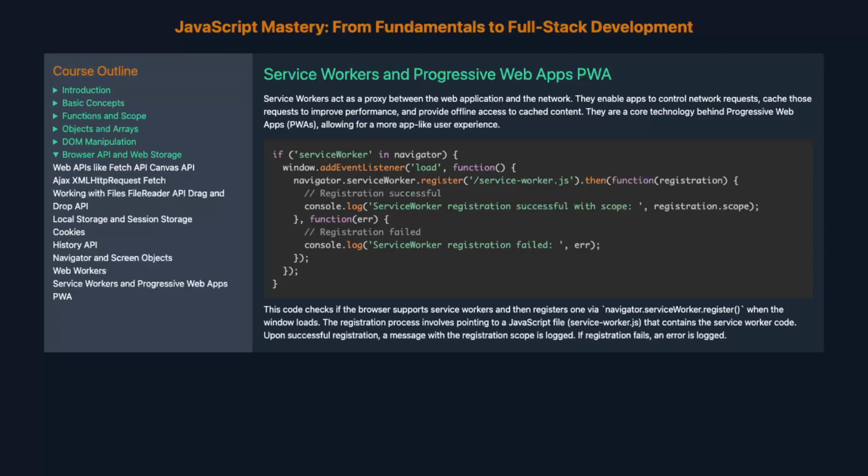Service workers and progressive web apps (PWA). Service workers act as a proxy between the web application and the network. They enable apps to control network requests, cache those requests to improve performance, and provide offline access to cached content. They are a core technology behind progressive web apps (PWAs), allowing for a more app-like user experience.